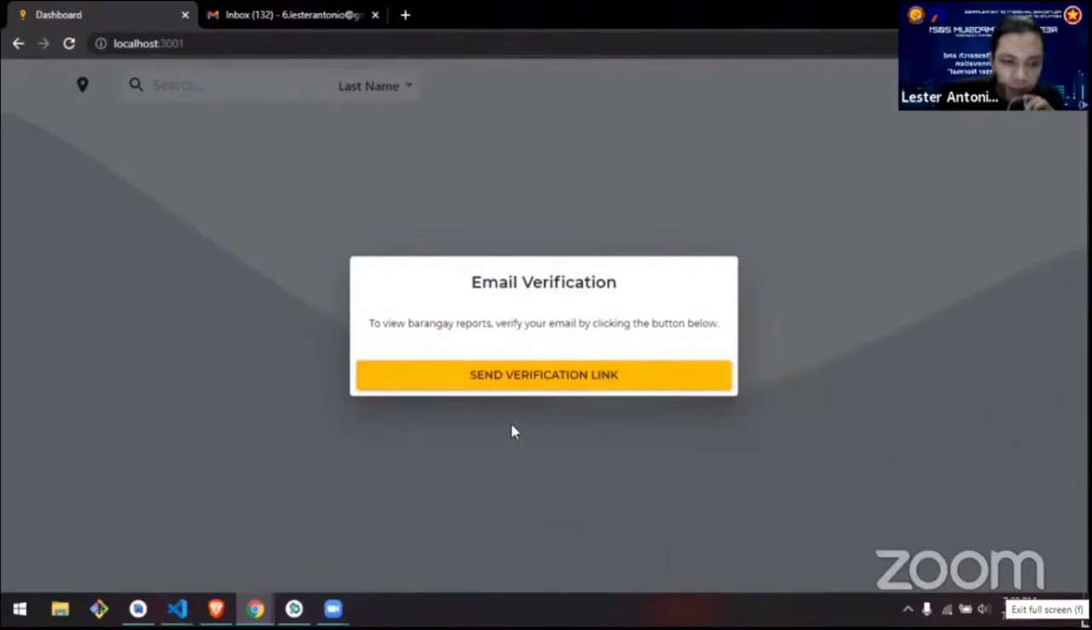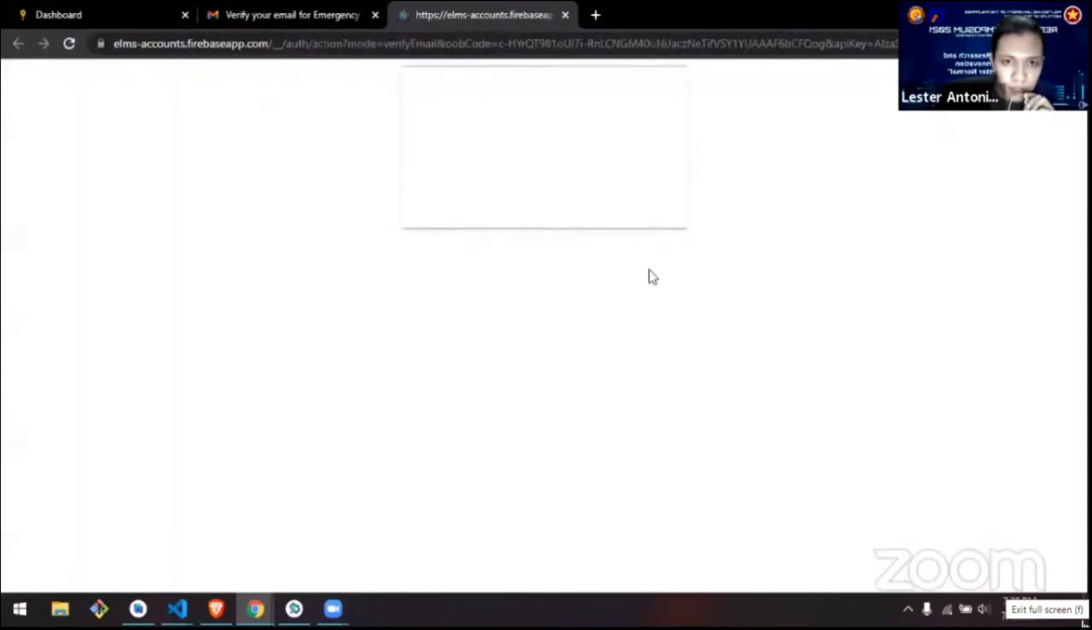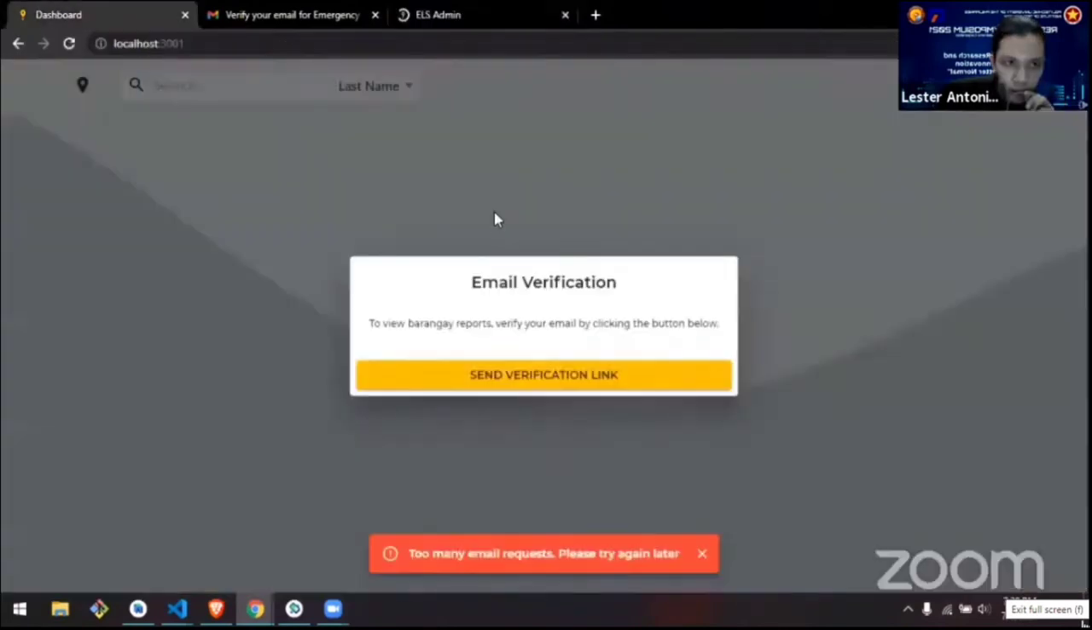If you have sent many or continuous verification links, this will happen. I almost double clicked it because the internet was disconnected. I think it is here. This is the authentication. If it is verified, we can now view all the reports and refresh our response team web application.